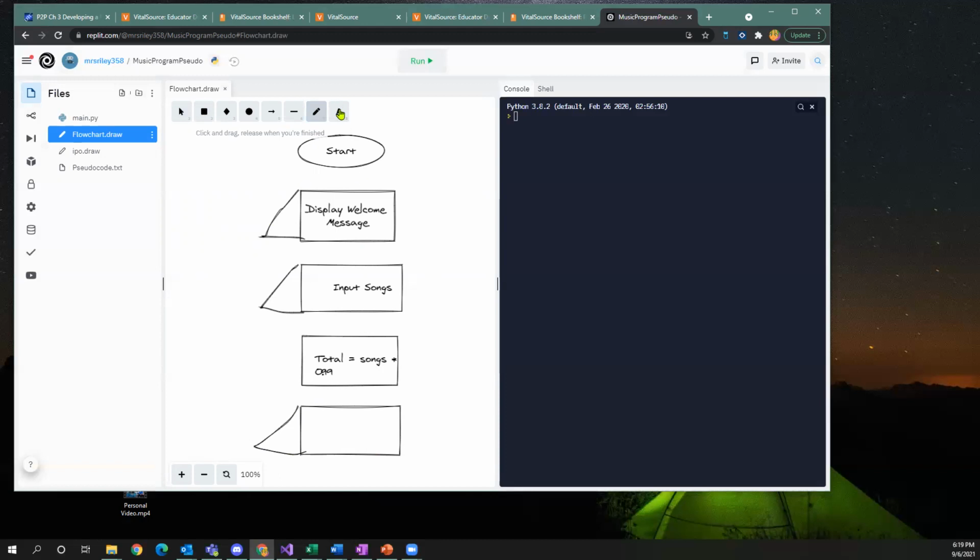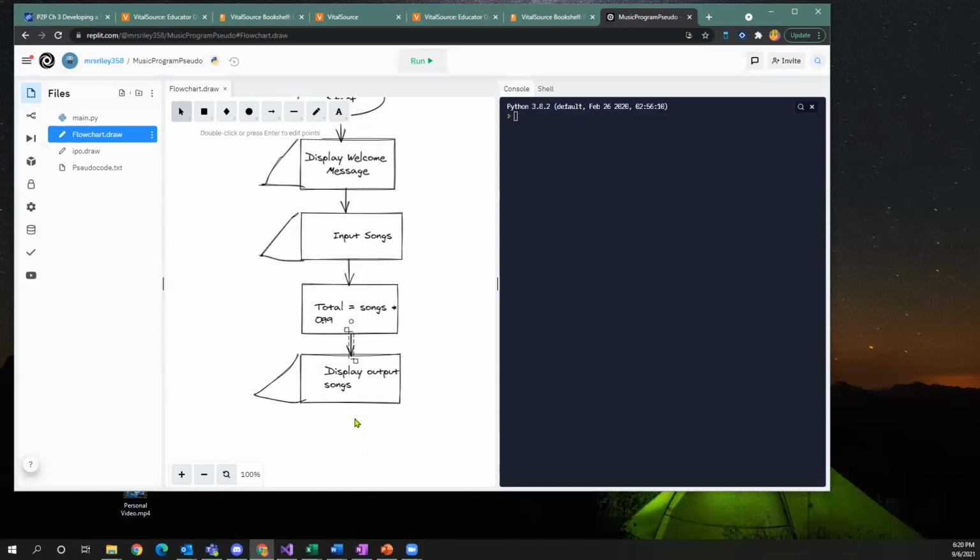I apologize for this ugly parallelogram. Now we need to connect all of our flowcharting symbols with our arrow. So I'm going to start here and connect, and start here and connect, and start here and connect. And then finally, I need to have a closing symbol. I will just say end.